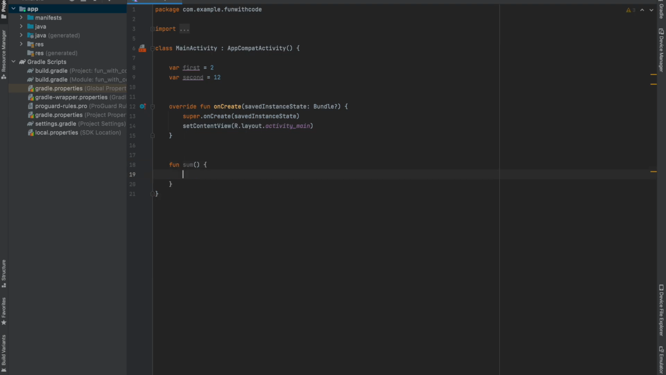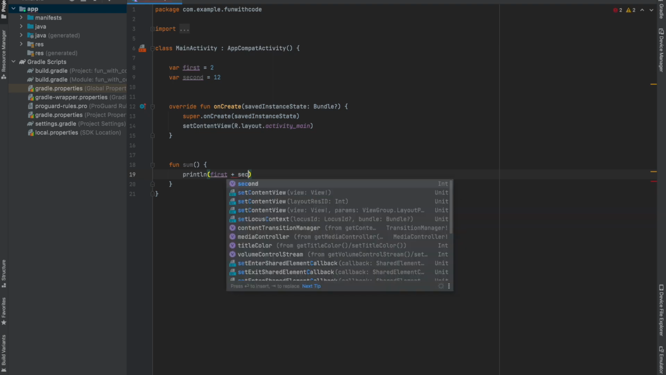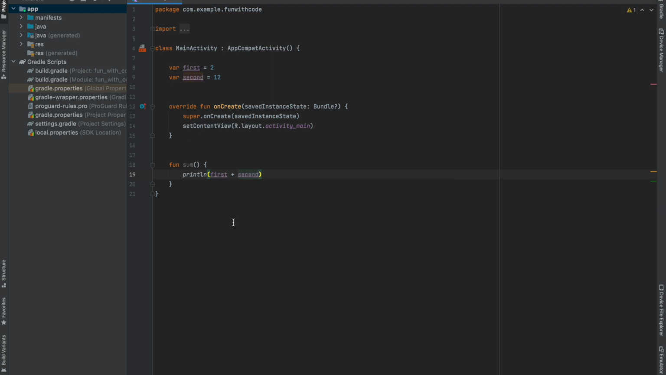So in this function, I want to sum my variables. For example, I can use print for showing the result of this sum. I want to say first plus second, and show it in the print, right? Now, for calling this function, we just write the name of the function in main. Then when we run the project, we can see the result.